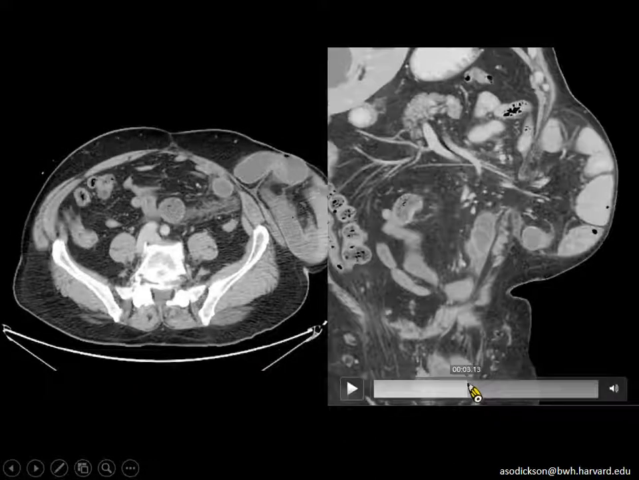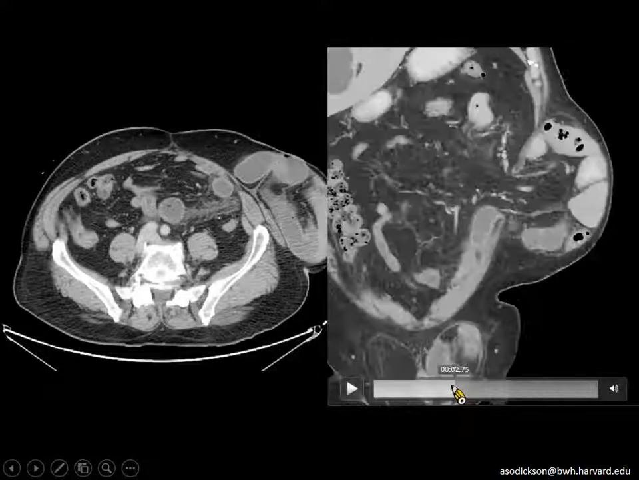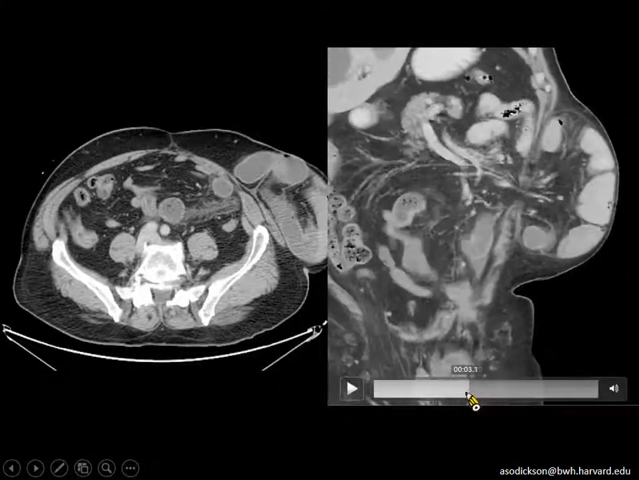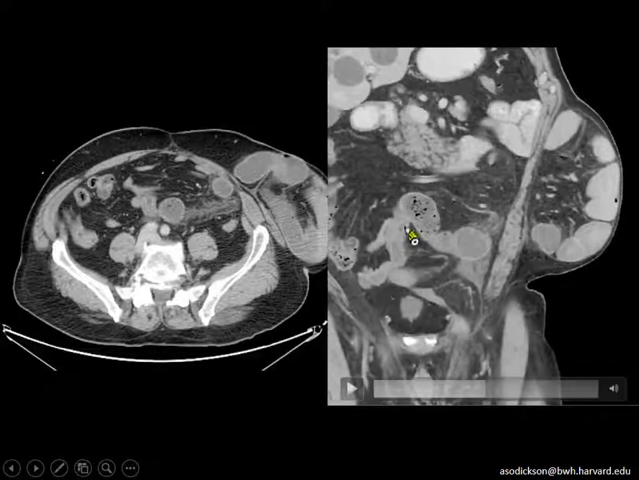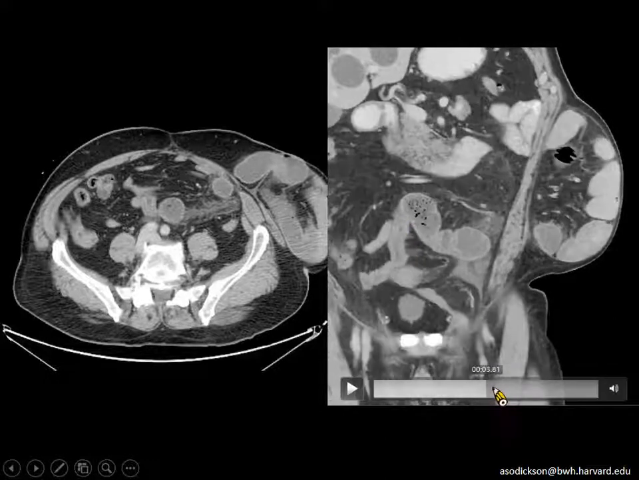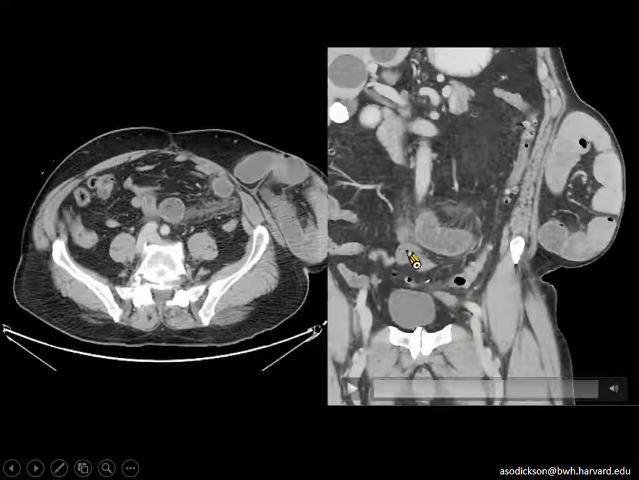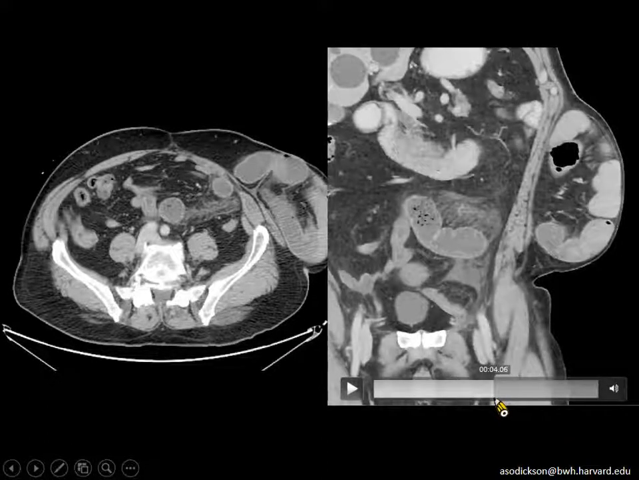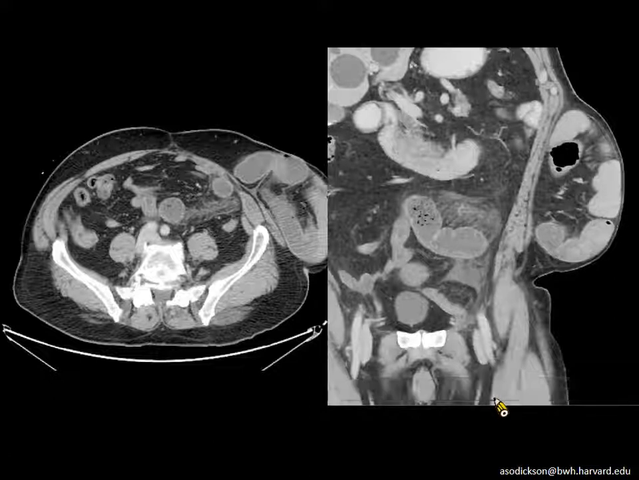On our coronal images, we can do the same thing. Here, we're going to find that fecalized loop. There it is right in the center of the image. We can see this area here with a bit of thickening, and then here you can see again a nice target sign from some edema within the wall, and then it comes down into decompressed loops. So this is a classic small bowel obstruction with a single point of transition. This is not a closed loop bowel obstruction.